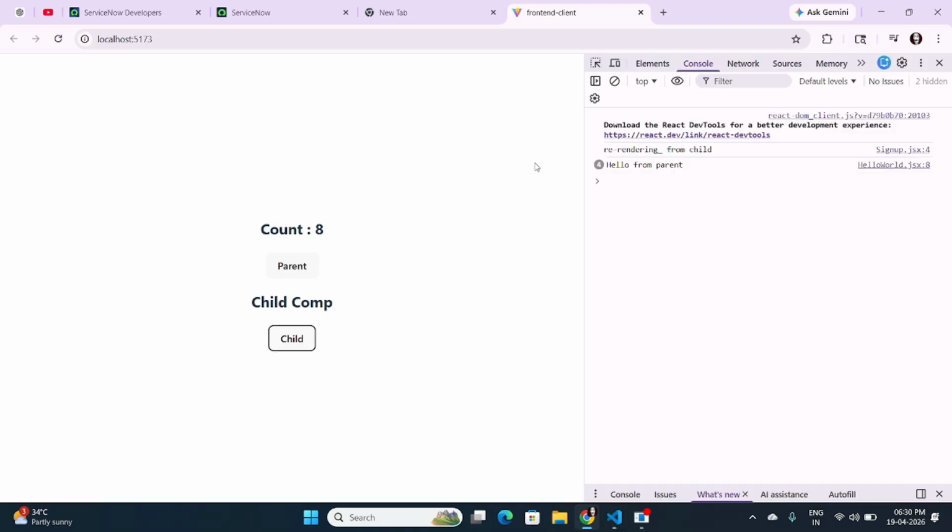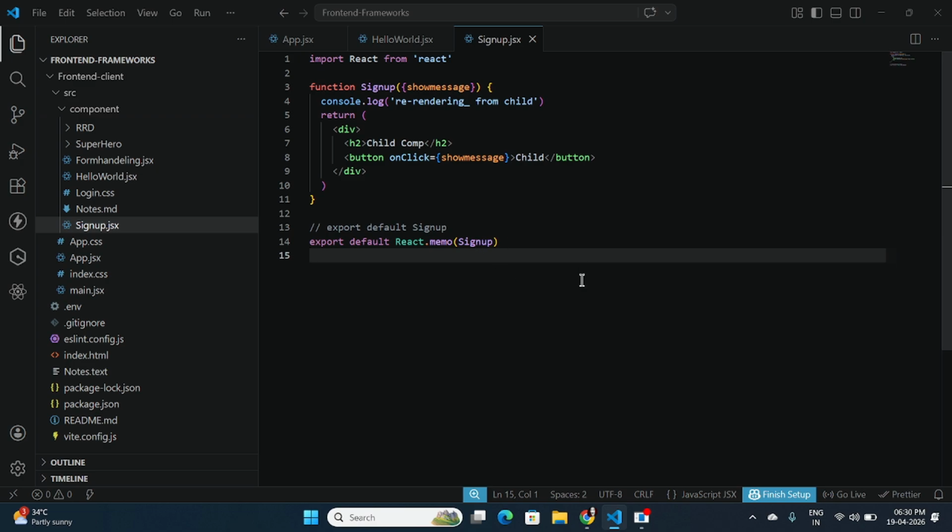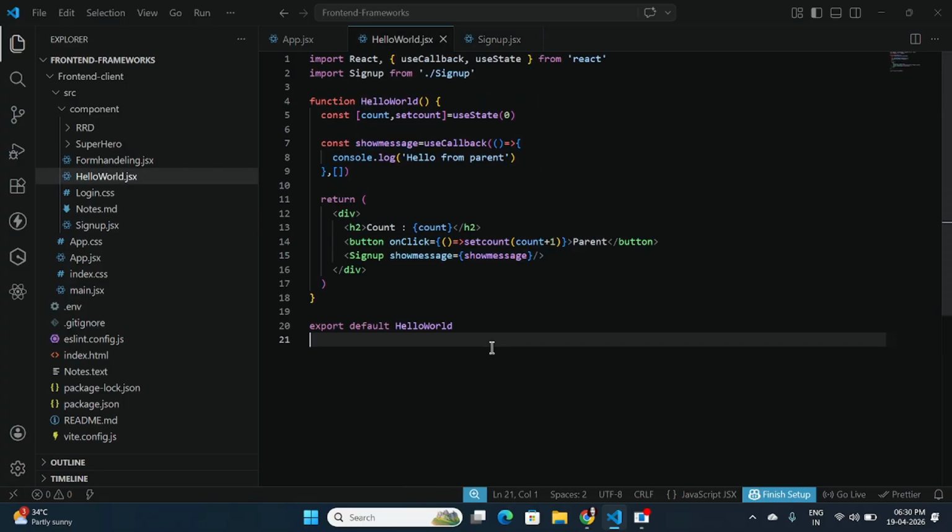And if you are still unable to understand, then I highly recommend you understand useEffect and useState first, and then later you can come to this particular part.